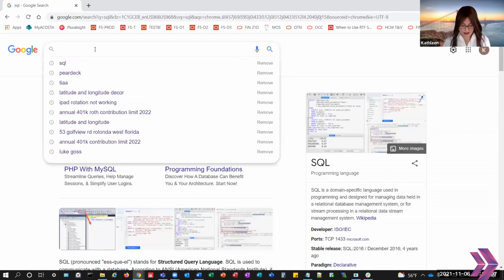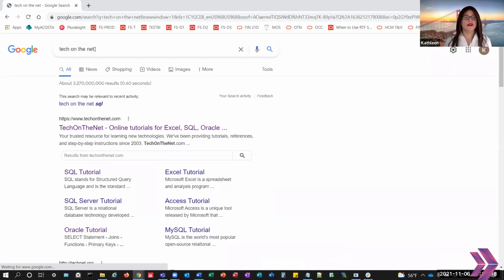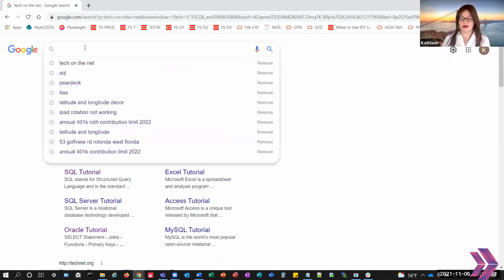One site that I always go to, I gotta jog the memory from time to time, I usually go to Tech on the Net, but you're going to develop your own preferences to whatever site is actually presenting an explanation for you, the explanation that you understand the best. There's plenty of options out there.